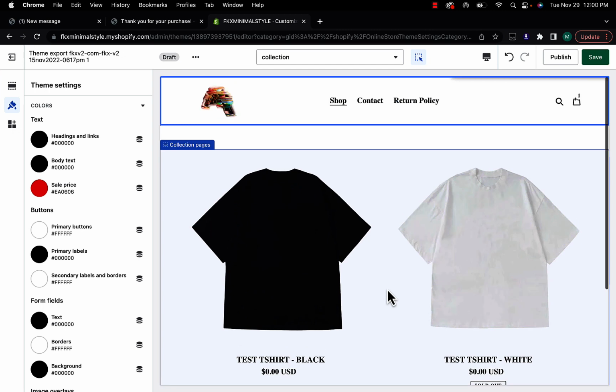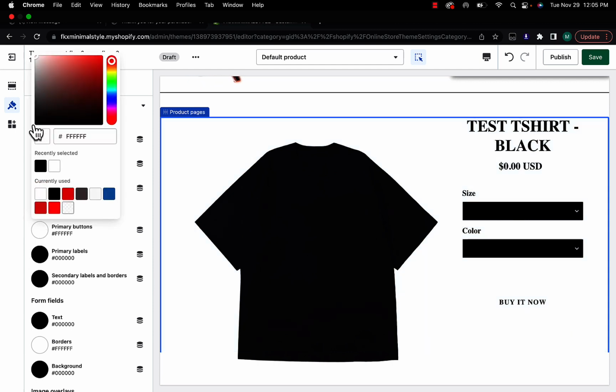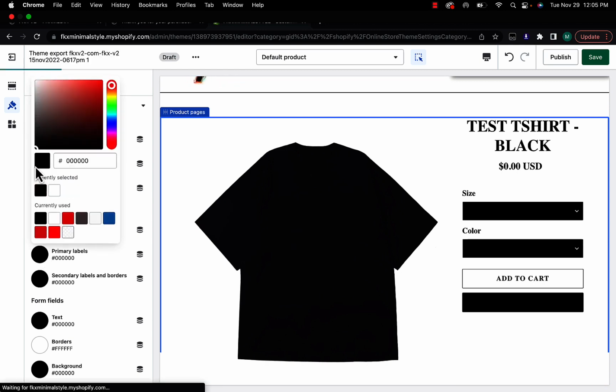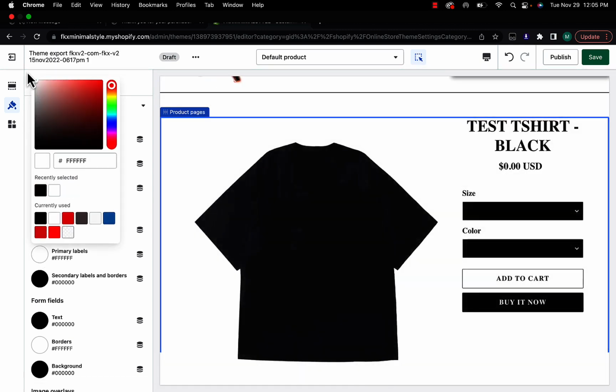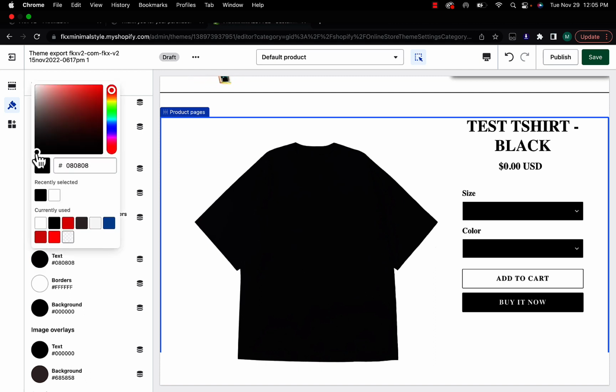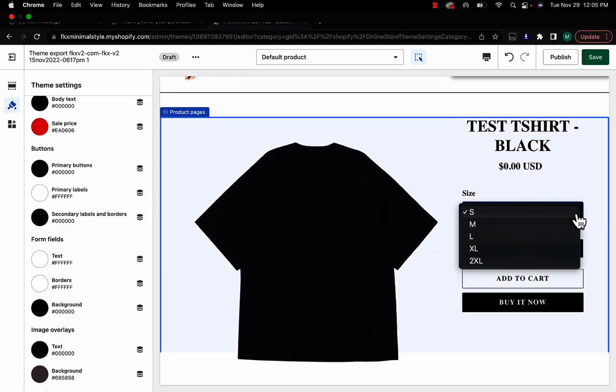And now let's check on the product buttons. And as you can see, we cannot see the text of the buttons. So we need to change the color. So we need to make this black right here. And make this white. And then here in text, we have to make it white too. So we can see the text. And there you go, we were able to see them now.